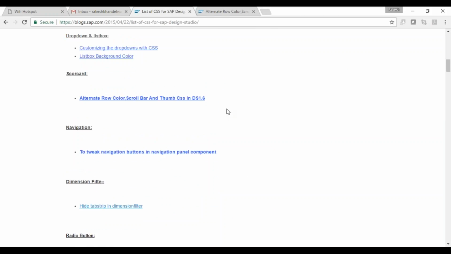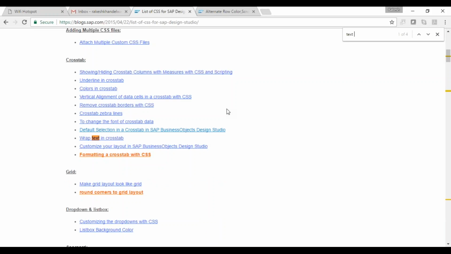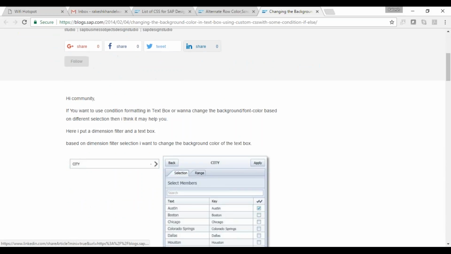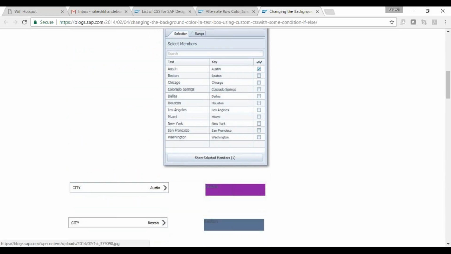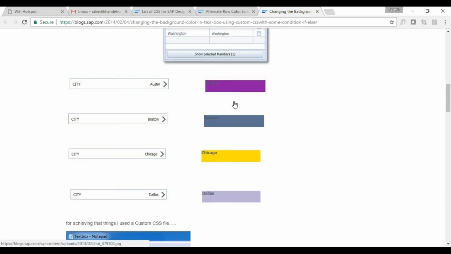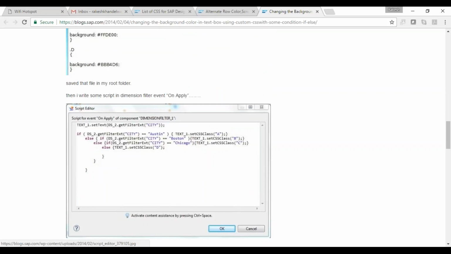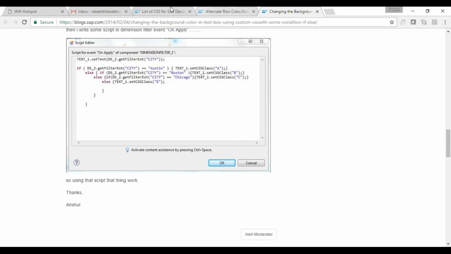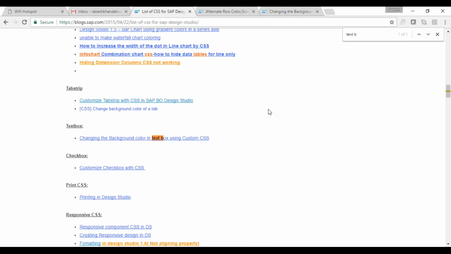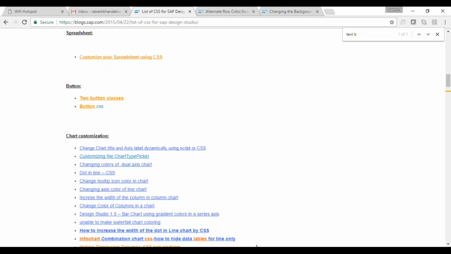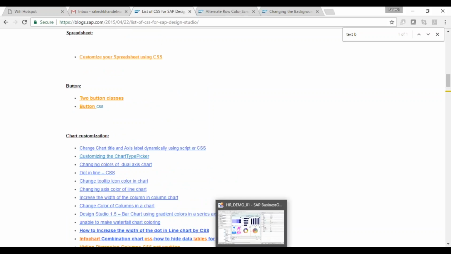There is a text box also. For text box also there is CSS available, and yes, you can also write your own CSS. If you want to change its background color, those are the CSS available. So you can always come back to this particular blog and seek help. If it is not available here, still you will find it somewhere else. And after writing for one or two months, you will remember most of the CSS code.